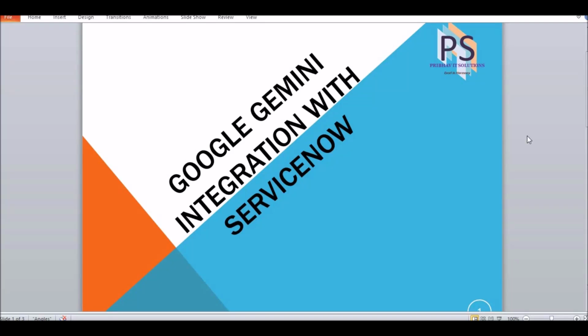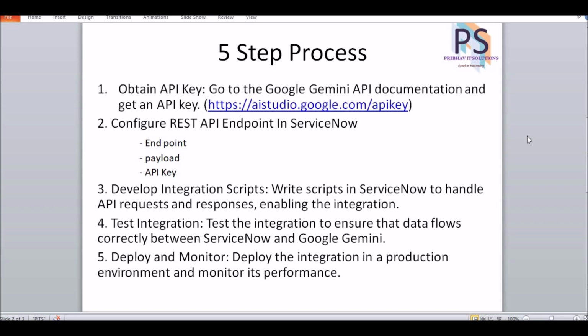Hello everyone. In this video, we are going to learn how we can integrate Google Gemini with ServiceNow. Google Gemini with ServiceNow integration is a 5-step process. First step is we need to obtain an API key from Google Gemini.